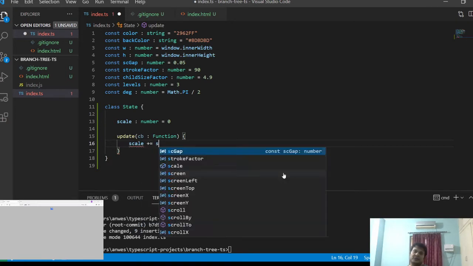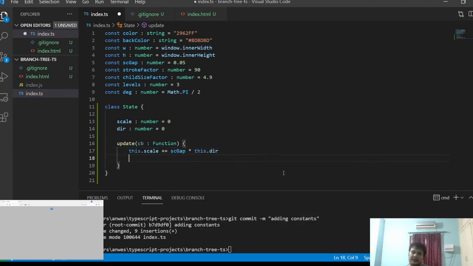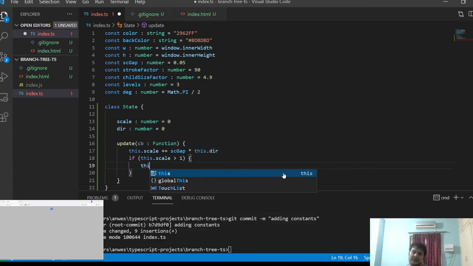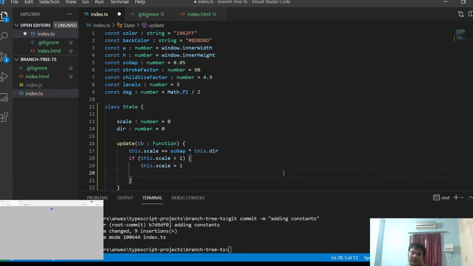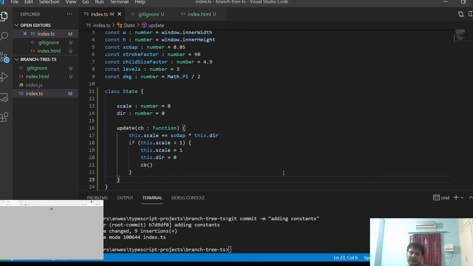So for now we'll just do scale plus scale gap, and I'll have something called direction, which will be 0 when we are not updating it and 1 when we are updating it. So I will do scale gap times this.direction. Now if this.scale is greater than 1, then set scale equal to 1 and this.direction equal to 0, and call the callback, because we will be calling this when we are stopping the animation.